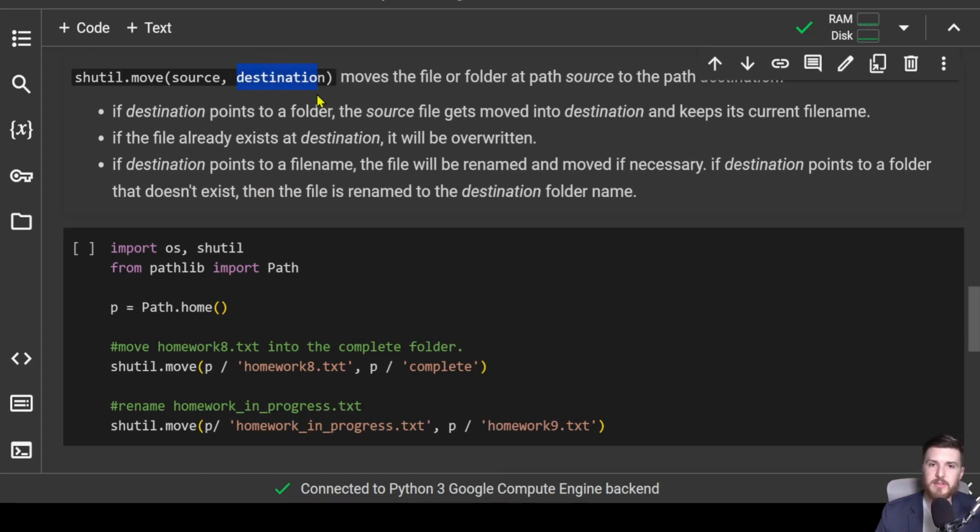So if the destination that you provide points to a folder, then the source file that you provide, so the path to the source file, gets moved into that destination folder, and it keeps its current file name. If the file already exists at the destination, it's overwritten. So that's important to know. If the destination points to a file name, then the file will be renamed and moved if necessary. If the destination points to a folder that doesn't exist, then the file is renamed to the destination folder name.